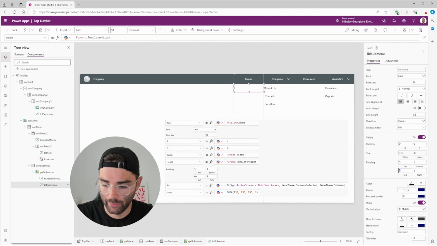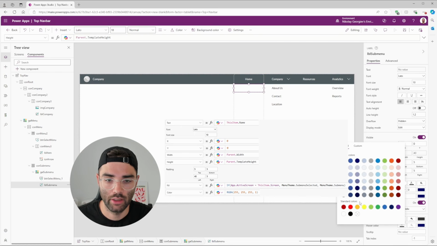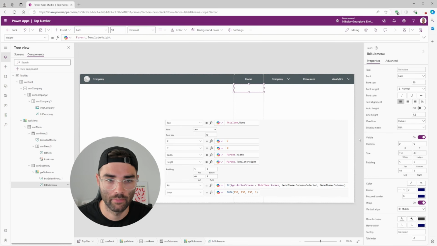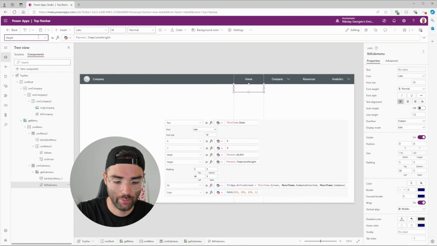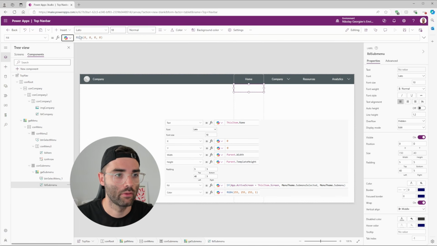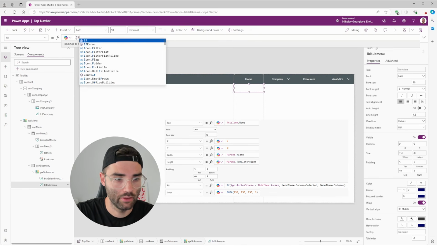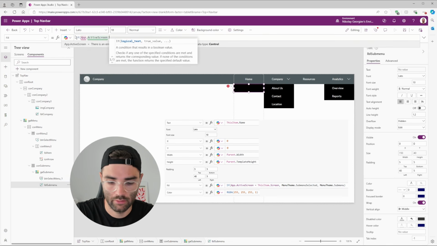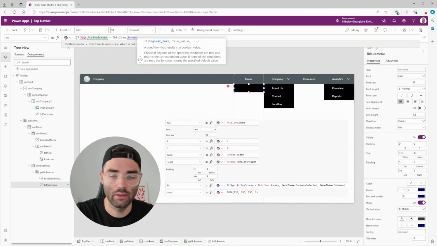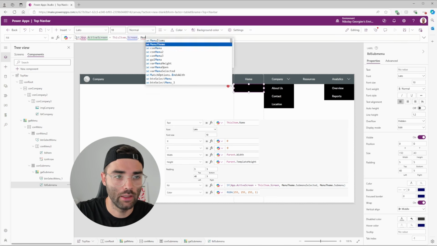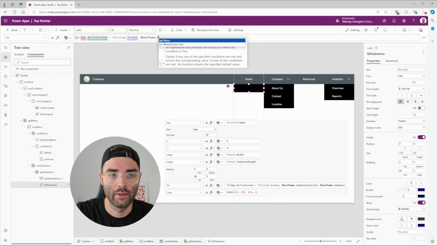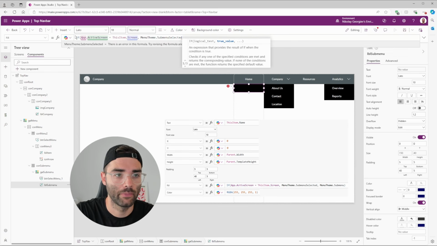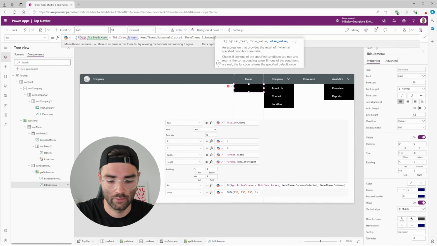And we're going to add a left padding of 40 so that it aligns with the top menu. We're going to change the color to white. And for the fill property, we're going to change it to an if statement. If the app.activeScreen equals this item.screen, then I want the menuTheme.submenuSelected. Otherwise, I want menuTheme.submenu.